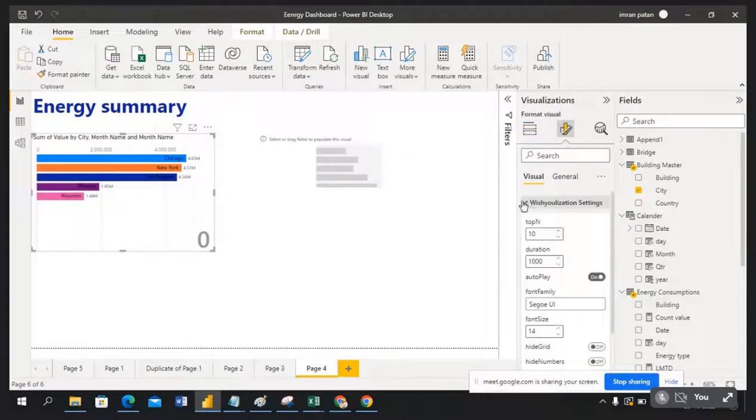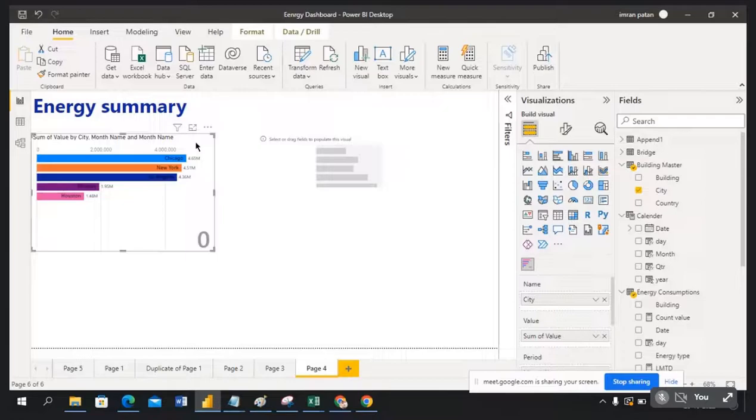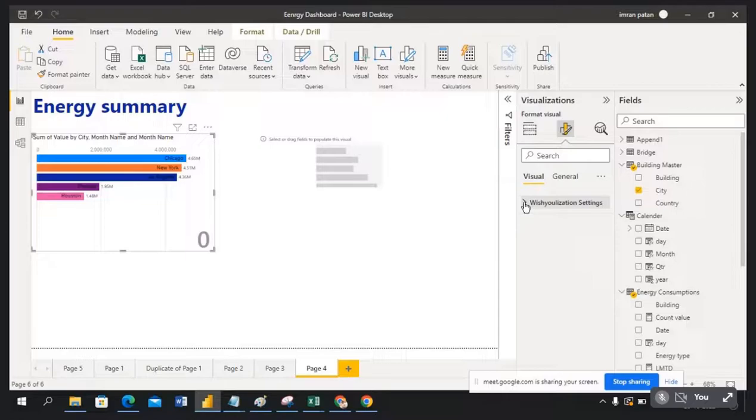Imran, sorry to interrupt. Can we change the numbers into normal numbers instead of millions? How can we change that? See, you have to select the visual. For example, you are using this visual. When you are selecting this visual, it will highlight which visual you are using. Next to here you can see the format your visual. Click here. You can see here visualization settings.